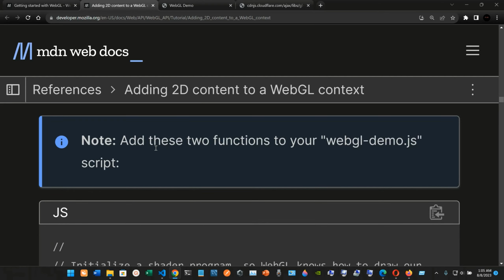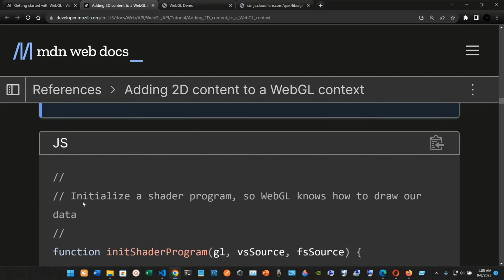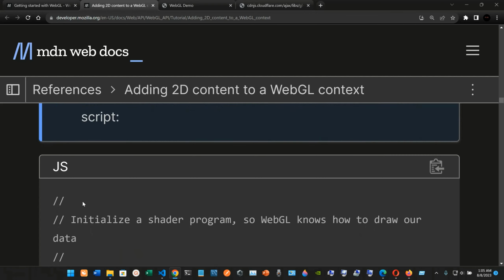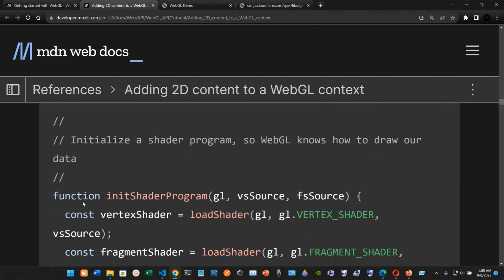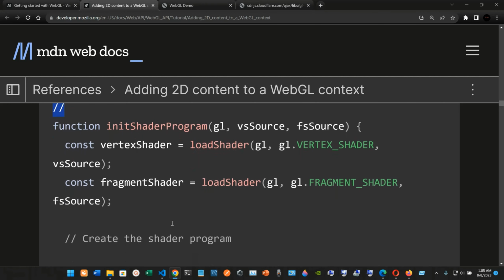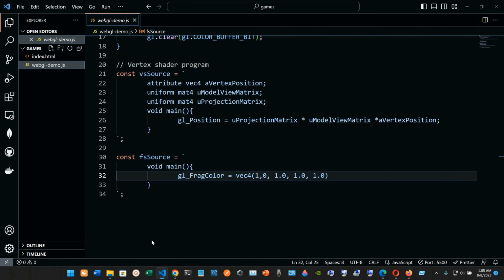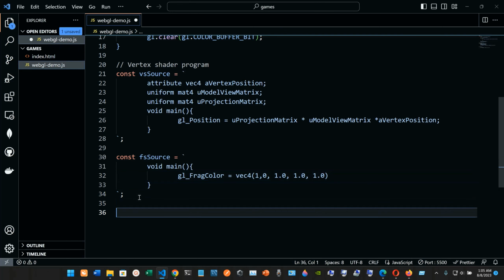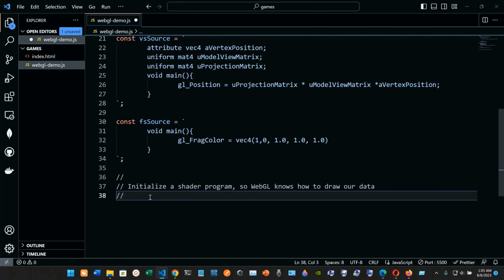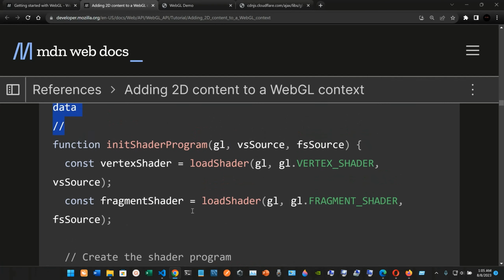Note, now add these two functions to your WebGL-demo.js. Right now we only have one JavaScript file. So I'm just going to grab the comment and paste it just below here: initialize a shader program so WebGL knows how to draw our data. So we have that, and now let's start typing in our code.